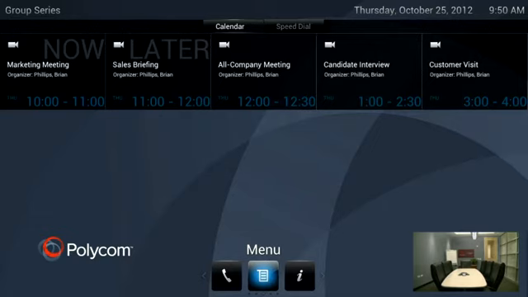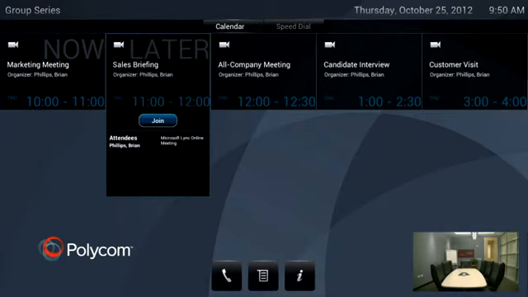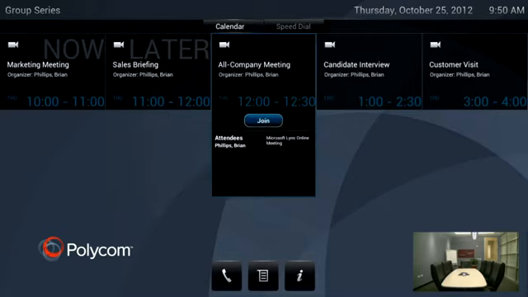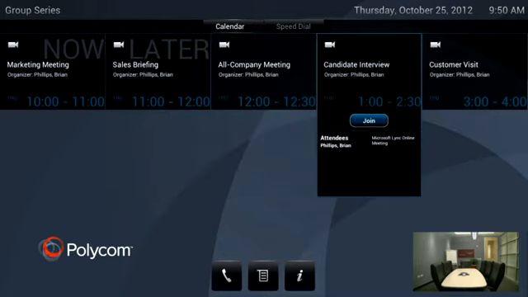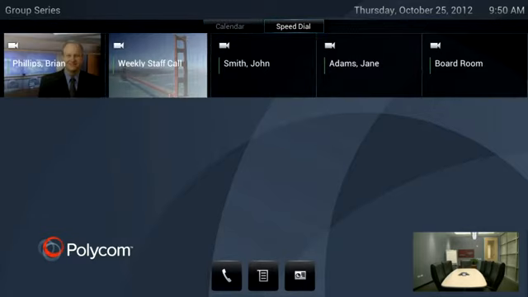At the top, we have two optional widgets that could be turned on. One is a calendar view. This can be the calendar for that particular conference room, or for an individual if the system is in someone's office. You can easily see what meetings are taking place now and which ones are coming up, with the option to join a meeting from the calendar. The other widget is speed dials. Up to 5 are available on the home screen, and these can be used to quickly call individuals, other conference rooms, or a conference bridge number.